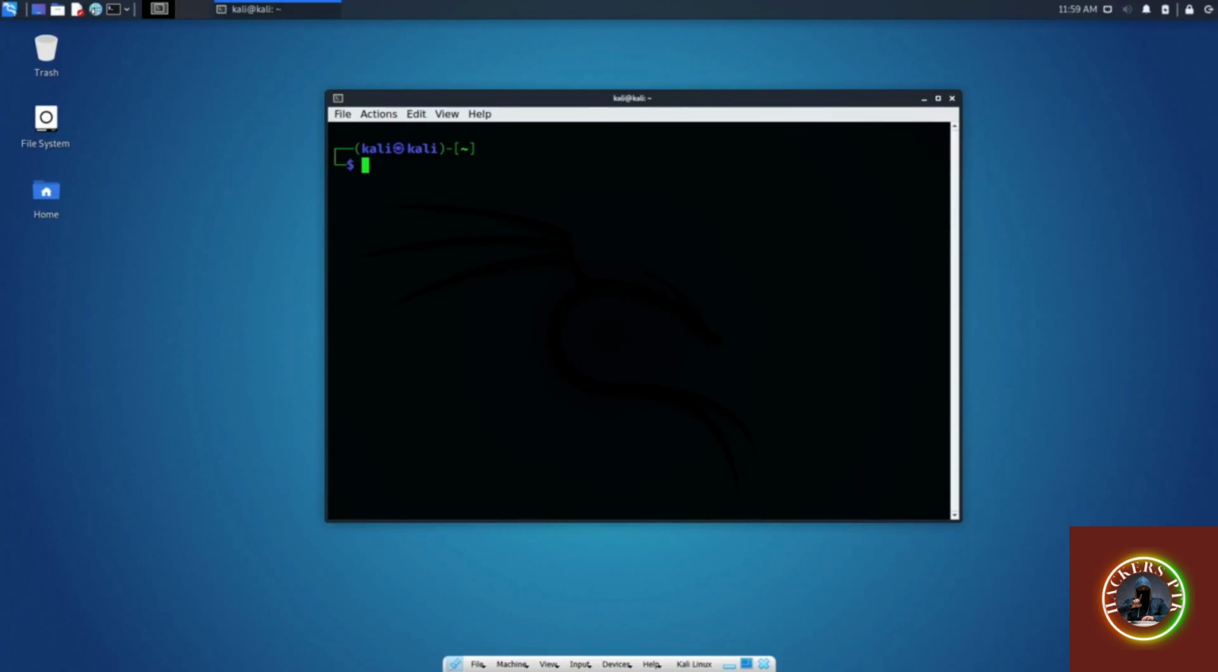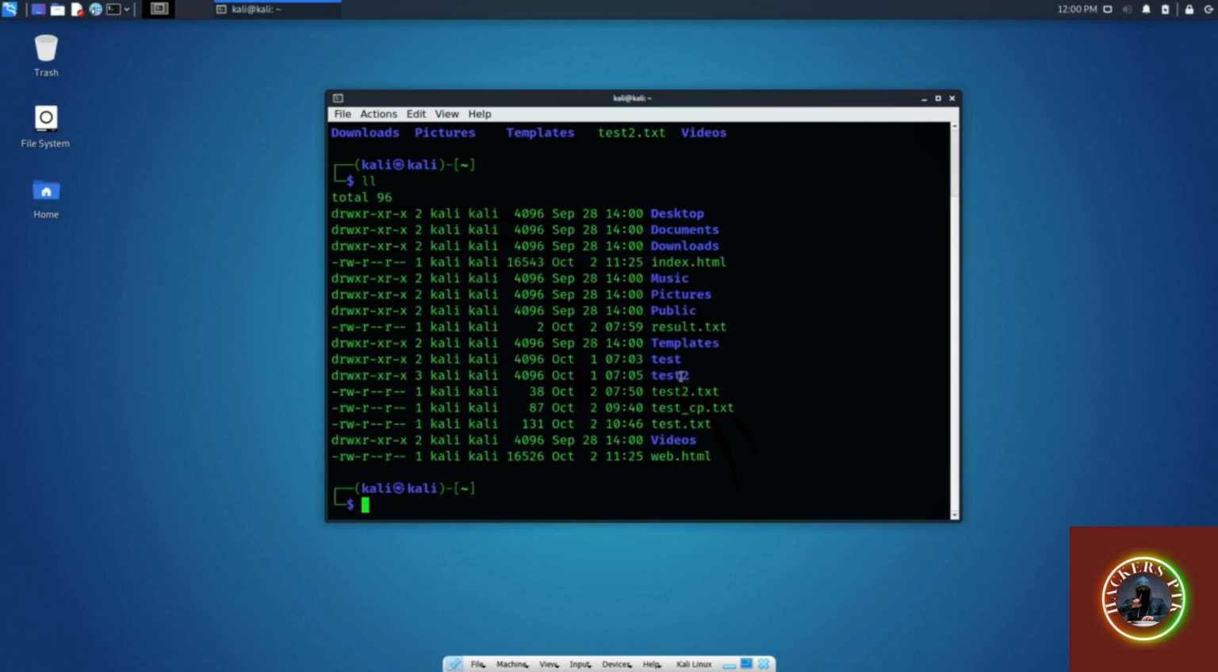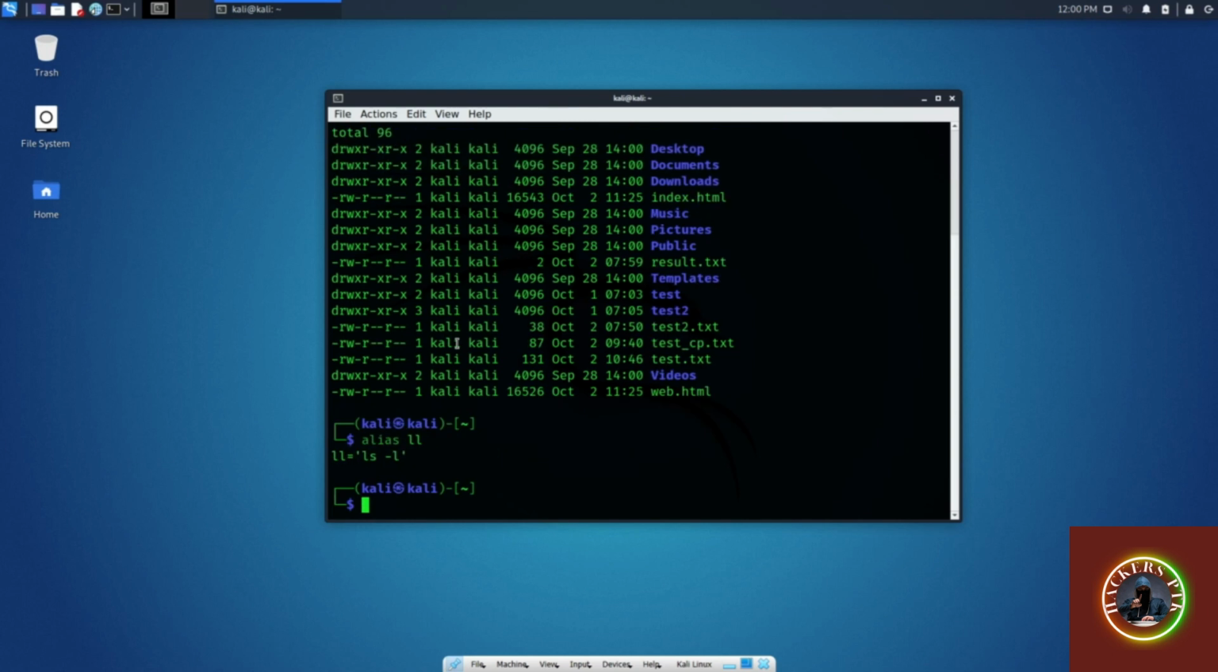Now it's time to customize the bash environment. As we learned previously, ls can list files. If I type ll, actually ll is not a command. It is an alias for ls. How did I know that? By using the alias command. Type alias like this and you will notice that ll equals ls -l. That's why ll shows us the same result as ls -l.